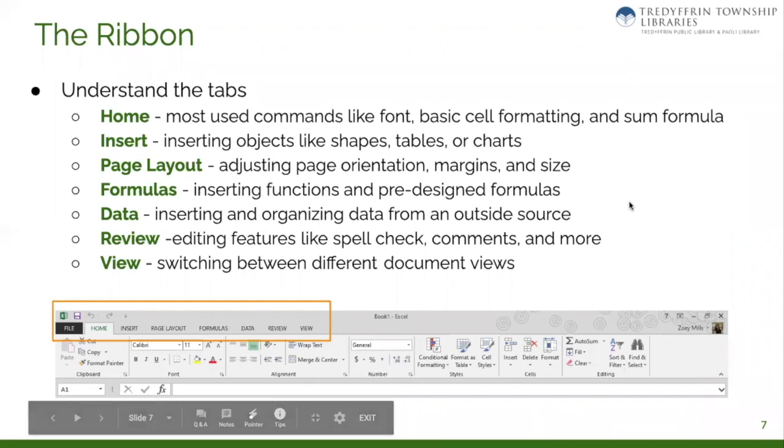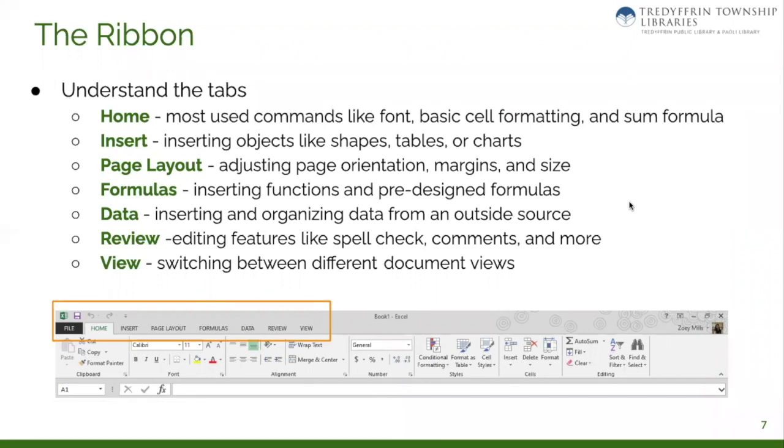Your Insert tab helps you insert objects like shapes, tables, or charts. We'll use the Insert tab later today when we play around with Excel. Page Layout helps you adjust page orientation, margins, and size. The Formula tab will help you insert functions and pre-designed formulas.